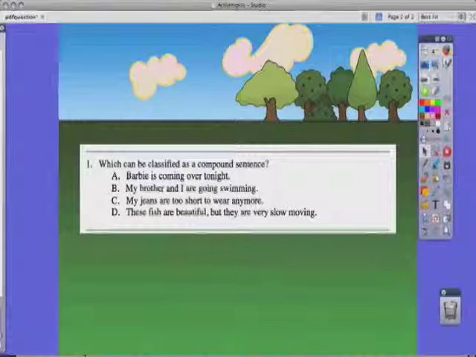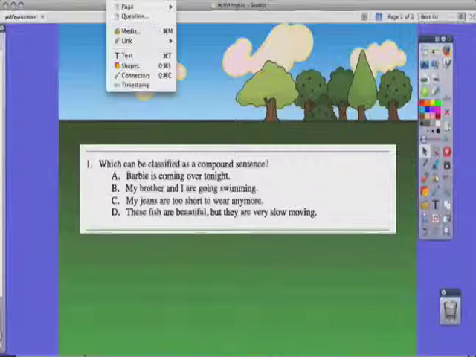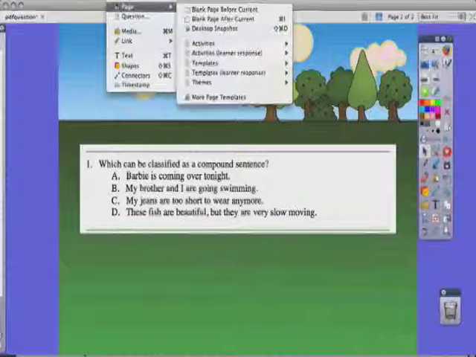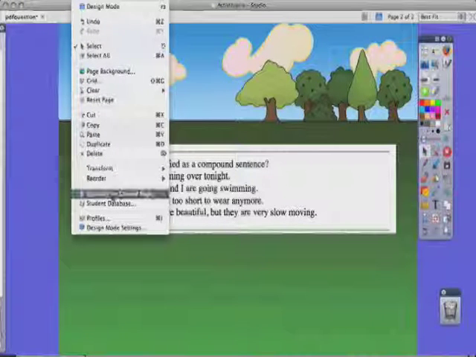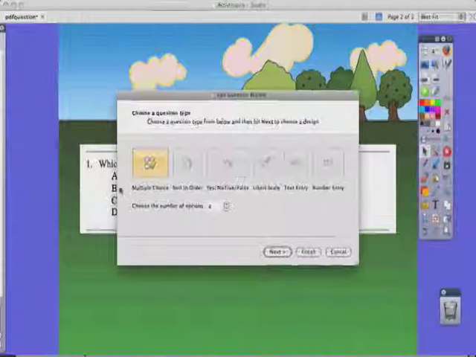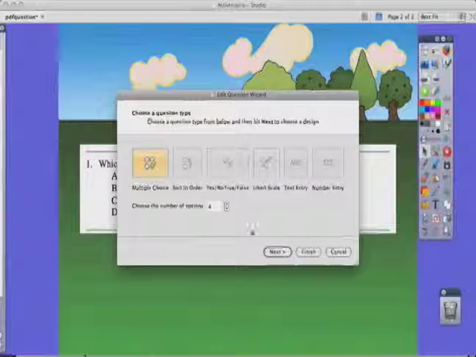One more little tip. If you ever want to check your question settings for a page and then re-edit them, you can access that very easily. Don't go to Insert Question or you'll restart the process. Go up here to Edit and then Question on Current Page. And now you can go through and make your changes.